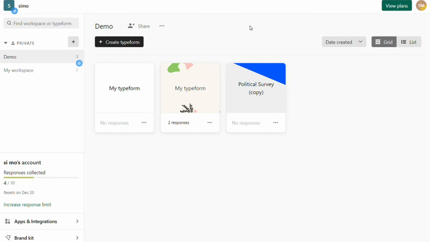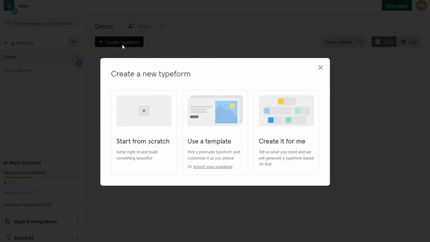When you log in to Typeform, the first thing you will see is your workspace. This is where you can create and manage your typeforms. Click on the Create Typeform button to create a new typeform.